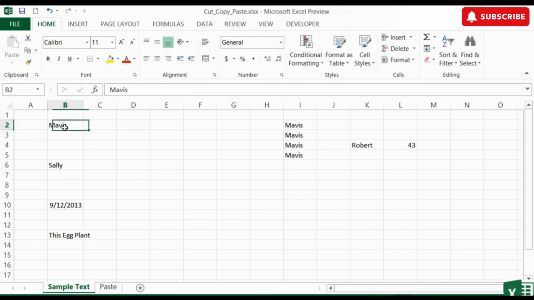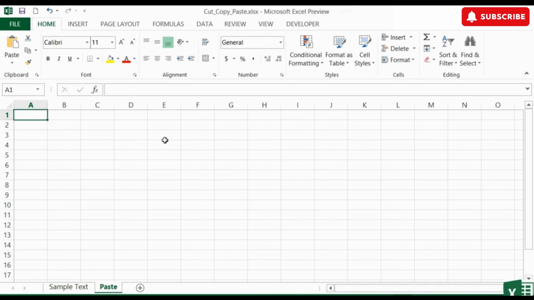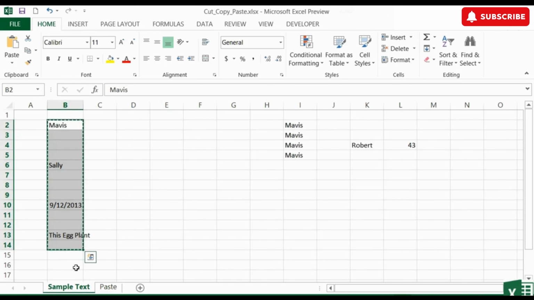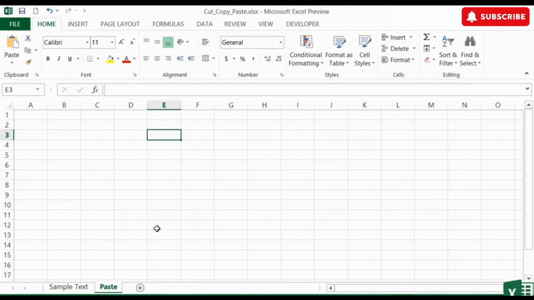Now that's just using one cell at a time. We could take all of those, Control C. So I've got all of those cells there. Let's go into another sheet called paste. Come across to here. Now I don't need to highlight the same number of cells. You can see here I've got 13 cells highlighted. I come into paste. I don't need to highlight the same number. I just need to tell it where to start. So I'm going to tell it to start at E3 and then paste. And you'll see everything appears in the same relative order.